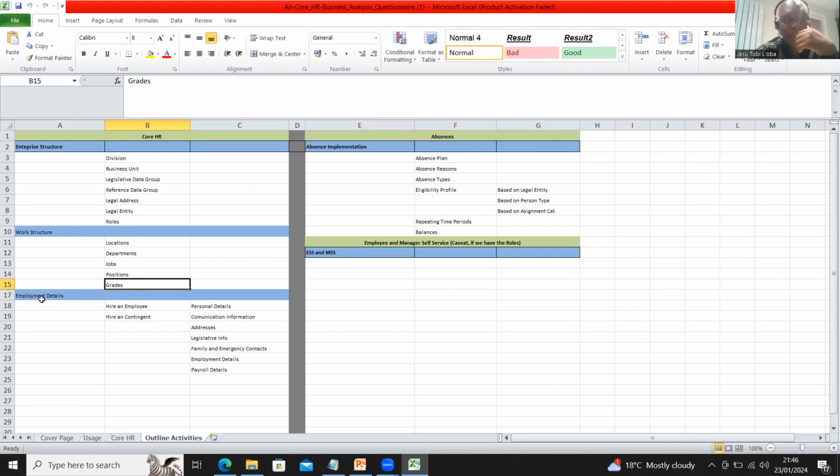And also I mentioned employee details. This will be familiar to people who are going to be doing HR resource admin. They have to hire an employee. They have to hire a contingent worker. And you need their personal details. You need the communication details, their address, their legislative information, family contacts, employment details. This is where assignment comes in, where you add all their organization information, where they're going to be working. So that's where employment details come in. And also payroll details, because you need to pay them.